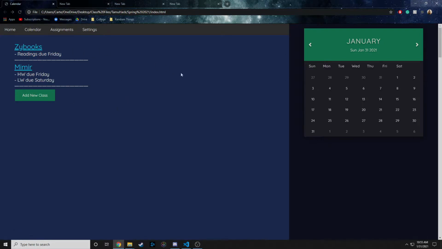Its main goal, like I said, was to keep track of all that. We did run into some issues where we weren't quite as adept at HTML and JavaScript as we thought we would be, but that's okay. What we wanted to do was add new classes, add Zoom links, and then have a calendar where you can see your assignments.